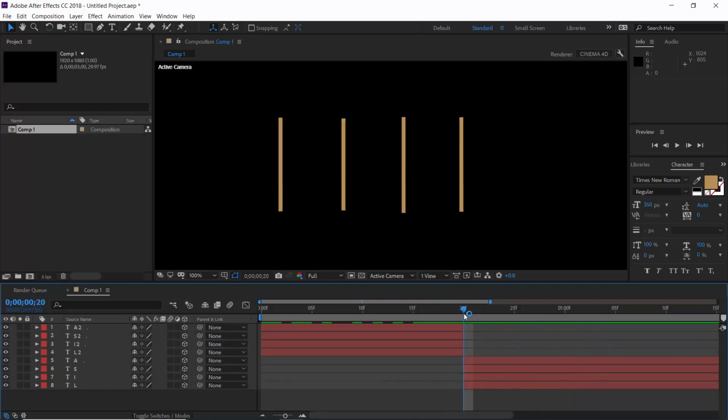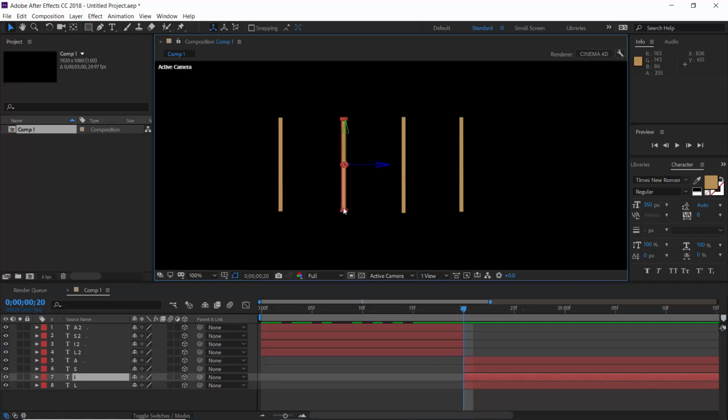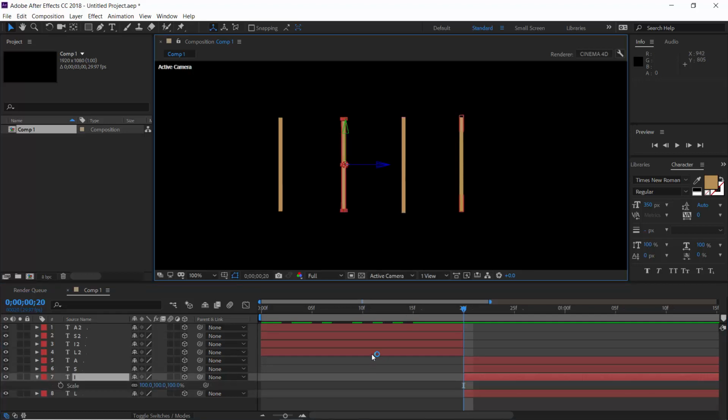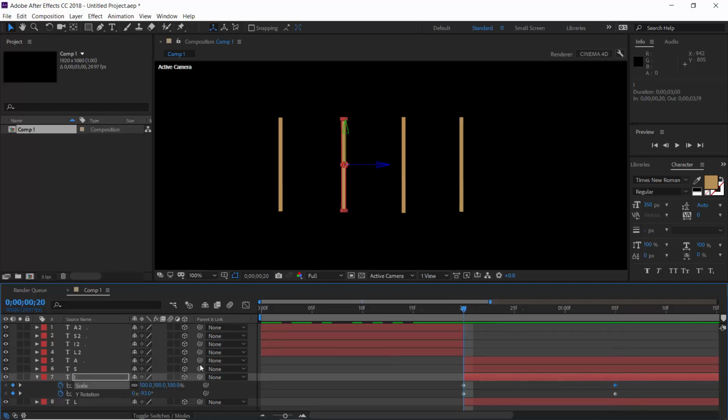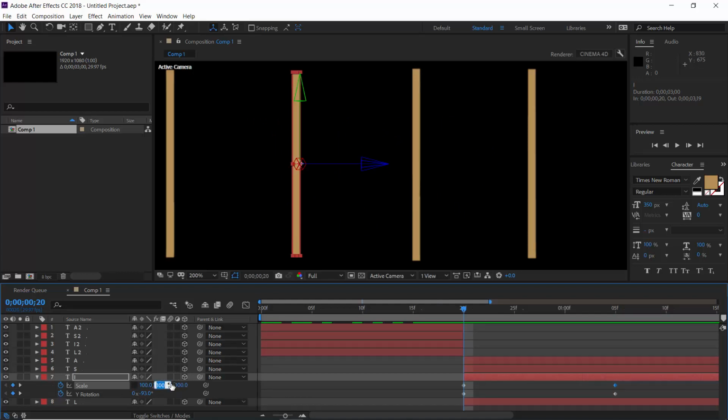Alright, if you look closely at these lines, this one is a bit smaller than the other ones. So what we can do is open its scale parameter, add a keyframe to it, go to the end of the animation, add the same keyframe here, and here where the animation begins, unlink it and make it a little bigger on the y-axis so that these all will be of the same size.